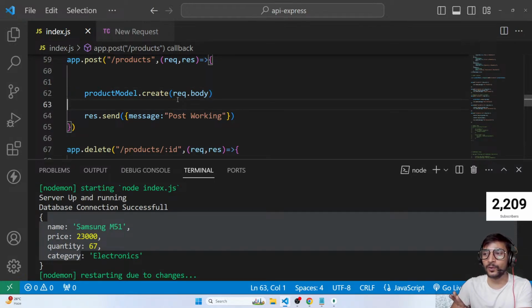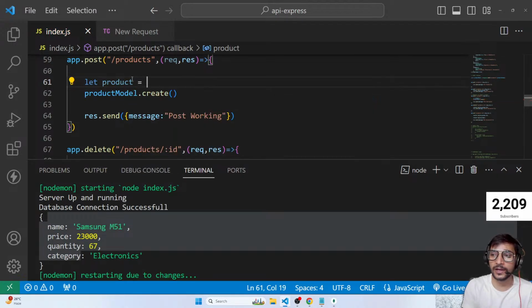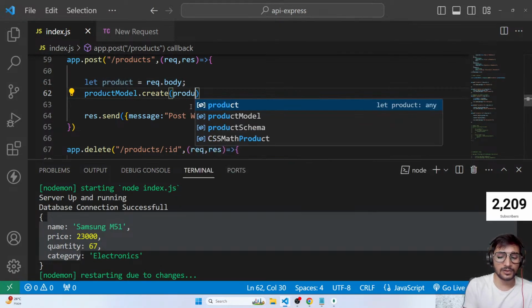Or if you don't want to use it directly here because it might not look good, you can store it in a variable, if you want to follow some really good standards. So store that object in request.body into this variable and then pass that variable here. It looks much cleaner, right? The code. That's it.